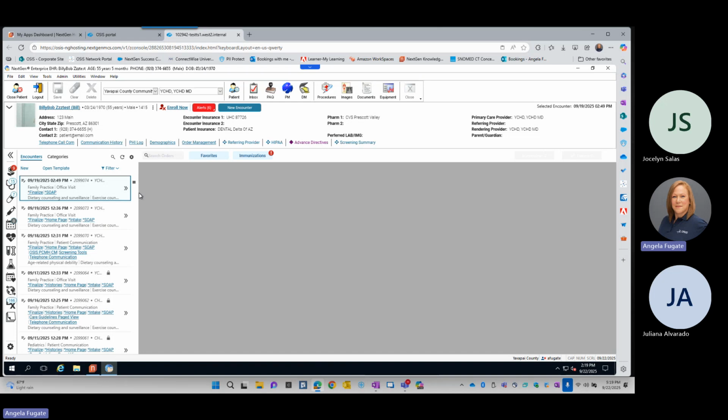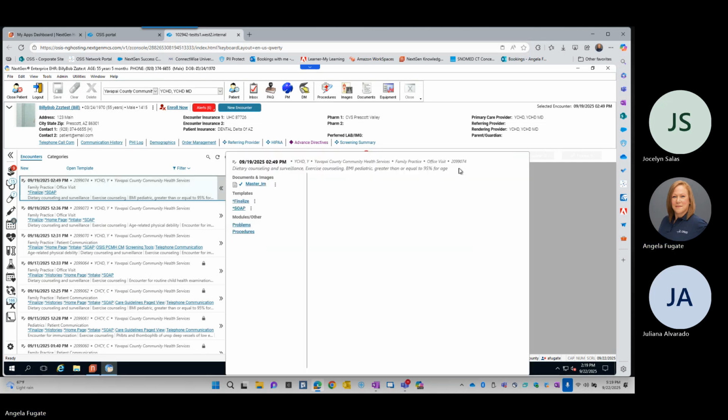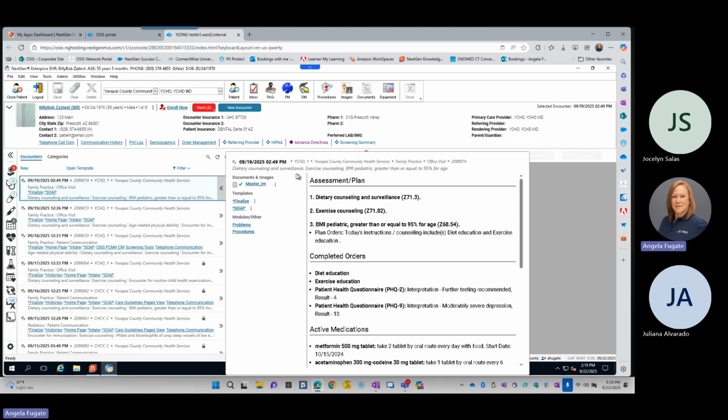Now when I open this up, I can actually drag this over a little bit so you can see it as well. I now have the date and time. Now the encounter number is showing in the first position, provider location. And if I expand it, I have the encounter number, the family practice specialty, and the office visit, as well as the diagnoses.